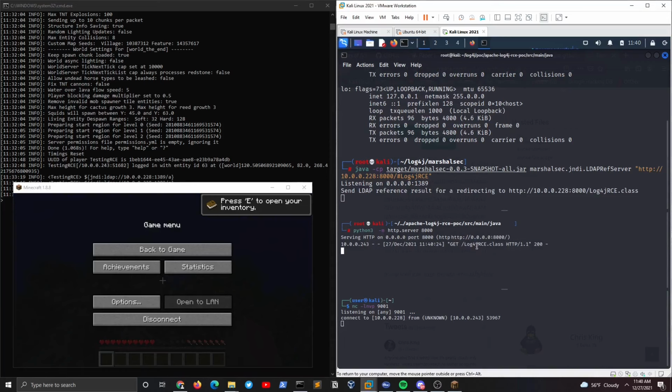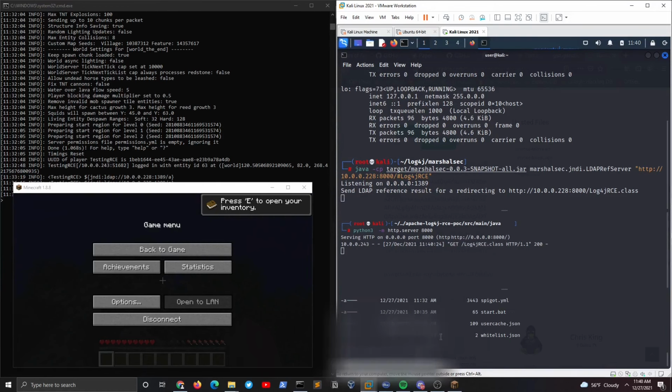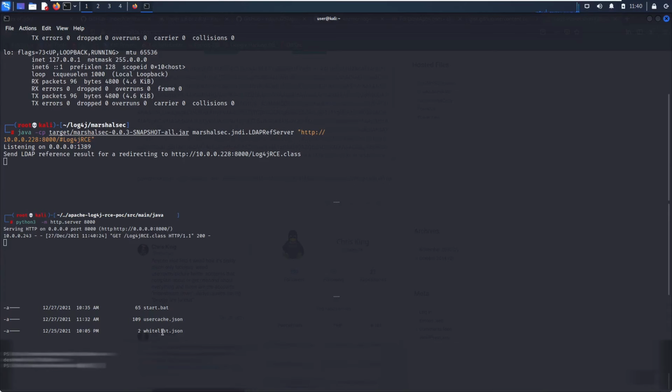You did see that I did get our Log4jRCE.class. It did execute it. And we do get a connect back to our machine from 10.0.0.243, which is the Minecraft server. So I'm going to do dir. And whoami. And you do see that we are under the desktop, right? And you do see that we have our start.bat. And now we can start by just navigating through the system, do some privilege escalation.